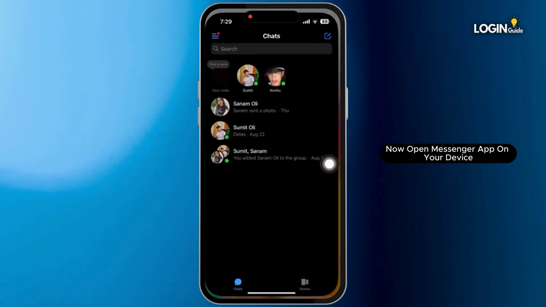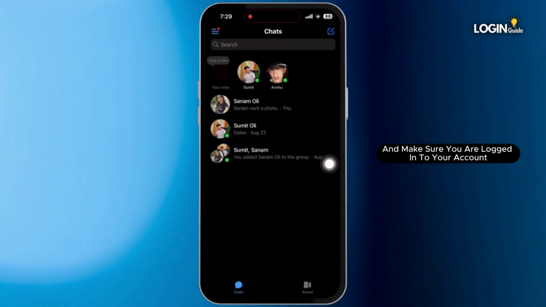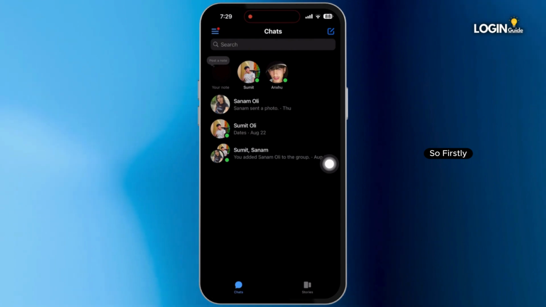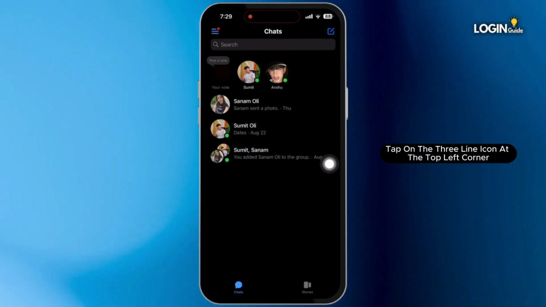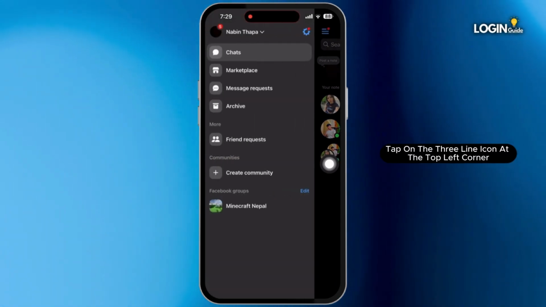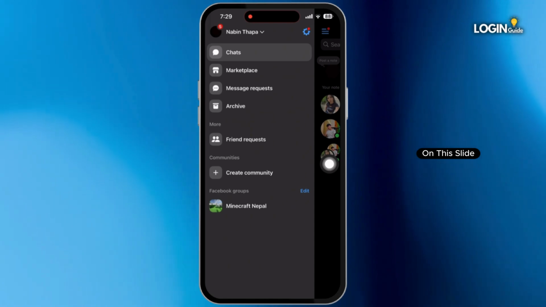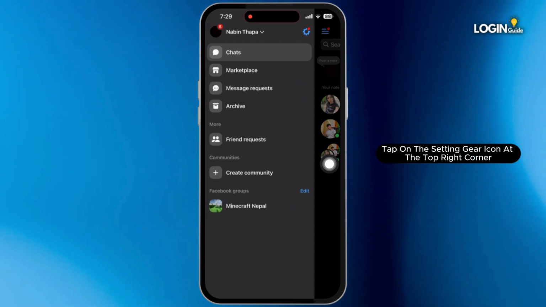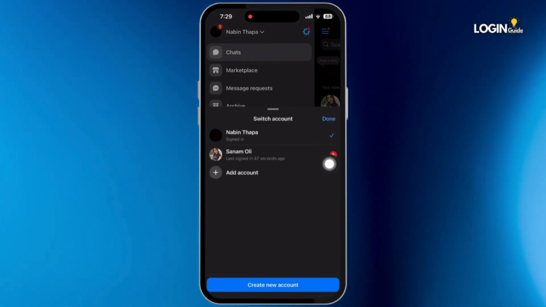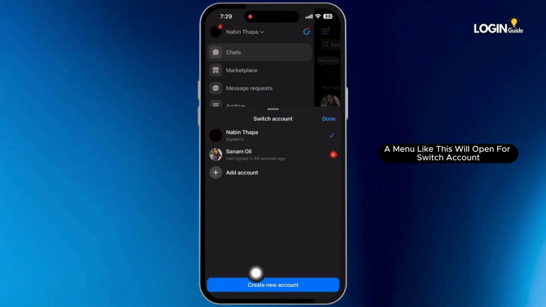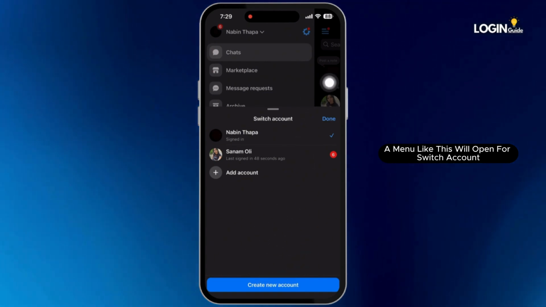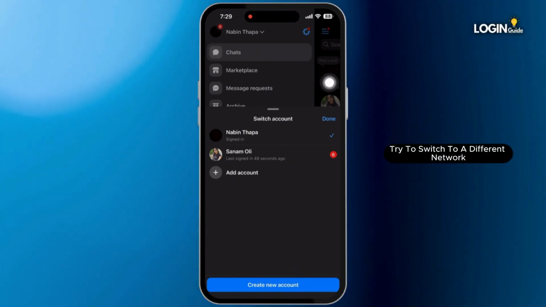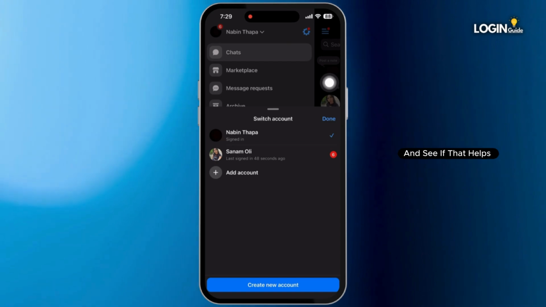Now open Messenger app on your device and make sure you are logged in to your account. So, firstly, tap on the three-line icon at the top left corner. On this slide, tap on the setting gear icon at the top right corner. After that, a menu like this will open for switch account. Try to switch to a different network and see if that helps.